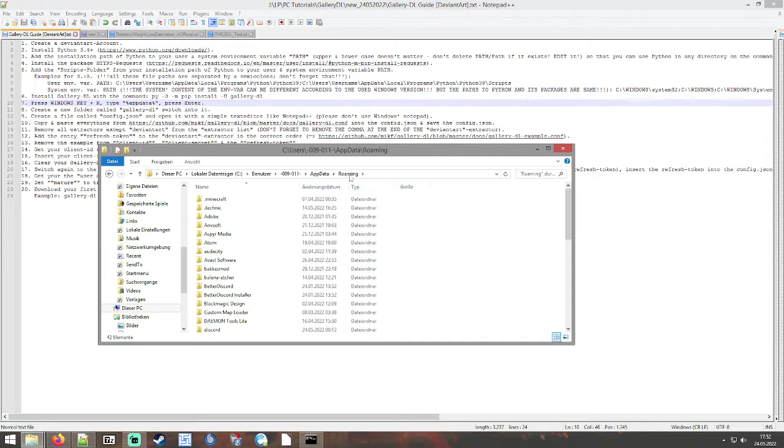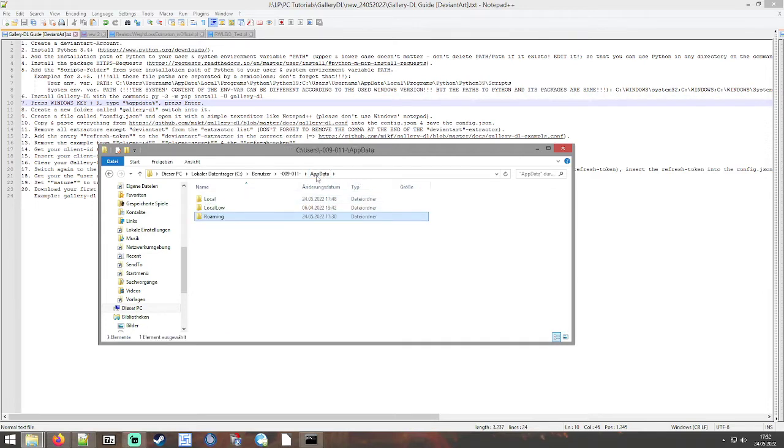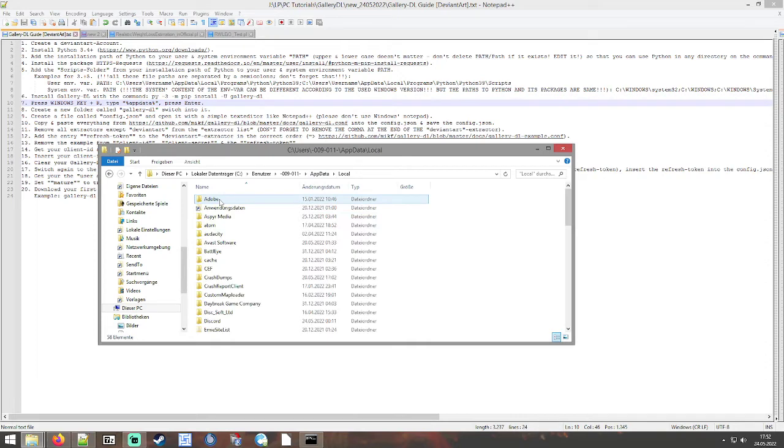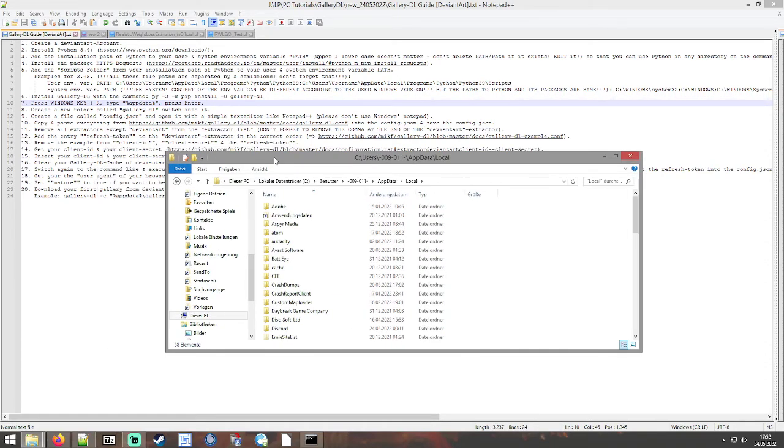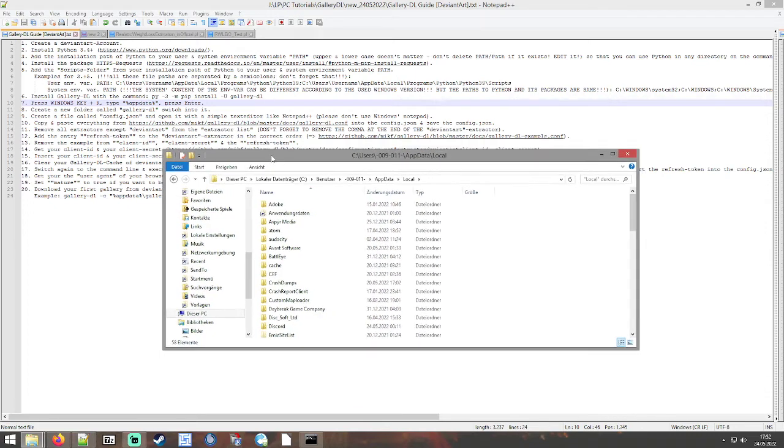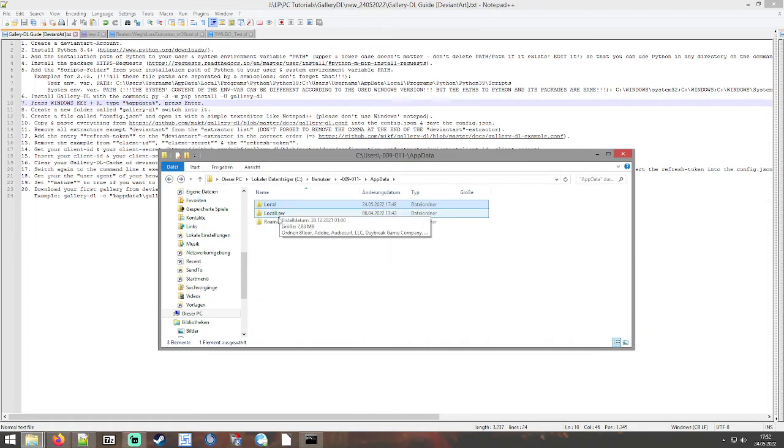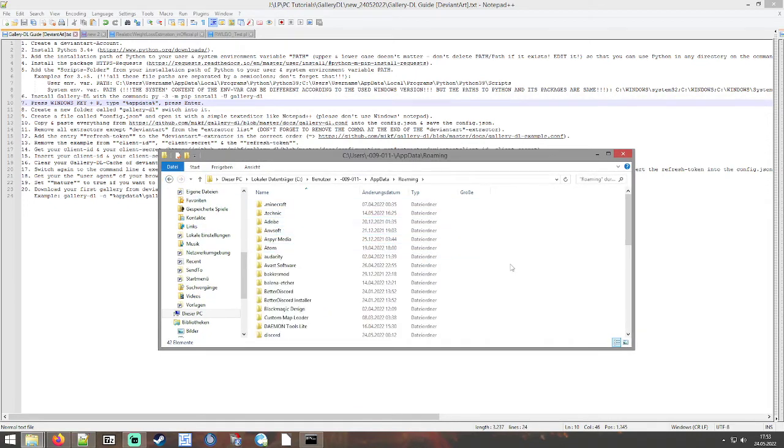So we are now in the roaming folder, as you can see, but we have to be in the local folder. That means we go one directory back into app data, then into local. No, this was false. We have to stay in the roaming folder. Sorry, my bad.